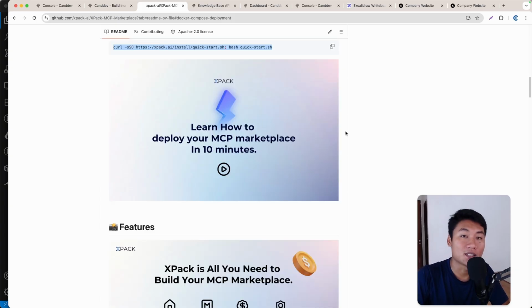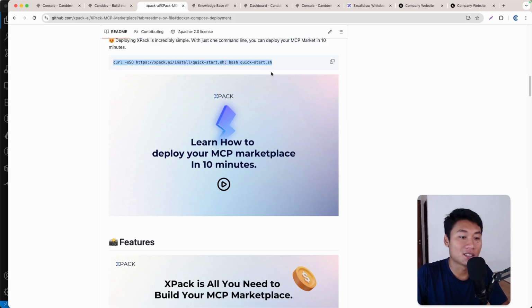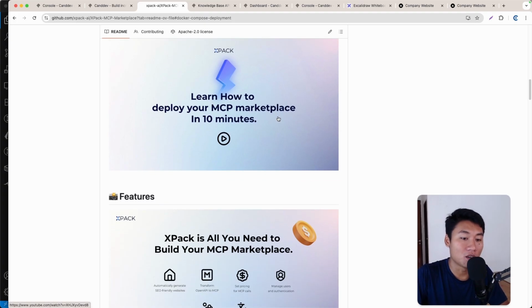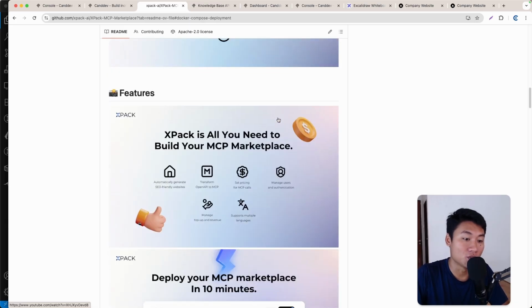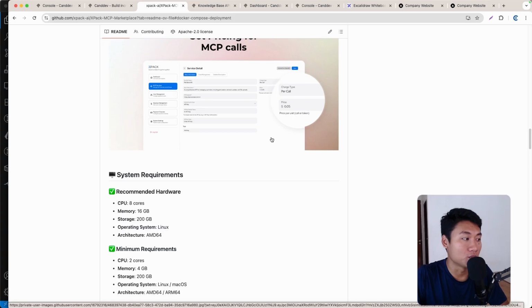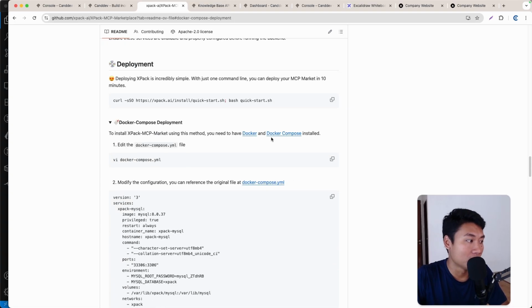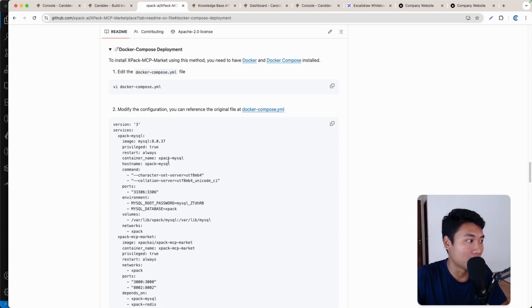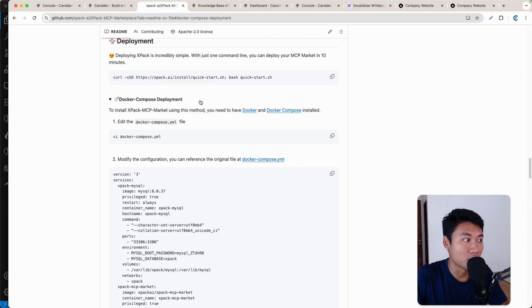You can self-host anywhere, on a VPS or a cloud provider like AWS, GCP, DigitalOcean, you name it. This one-line install script works on Linux by default, but you can still run it on Mac or Windows easily using Docker. So basically you can host it anywhere. Let me show you how to run this on Docker, right? So let's go to this one right here, Docker Compose deployment, right?